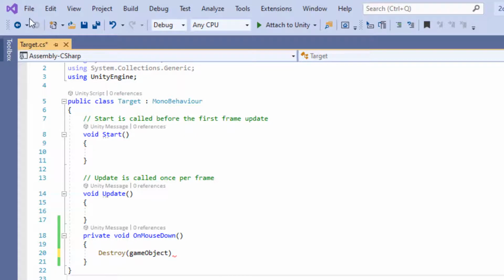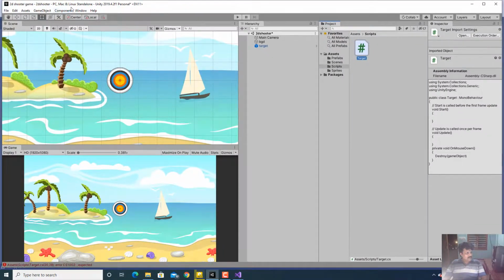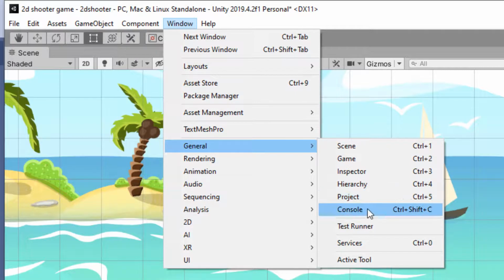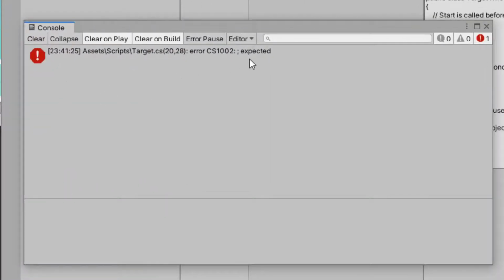I will go to File and choose Save All. Now if I come to Unity and look at the console window, it shows an error. See? Error: colon expected. Like this, you can use this console window to debug your program.